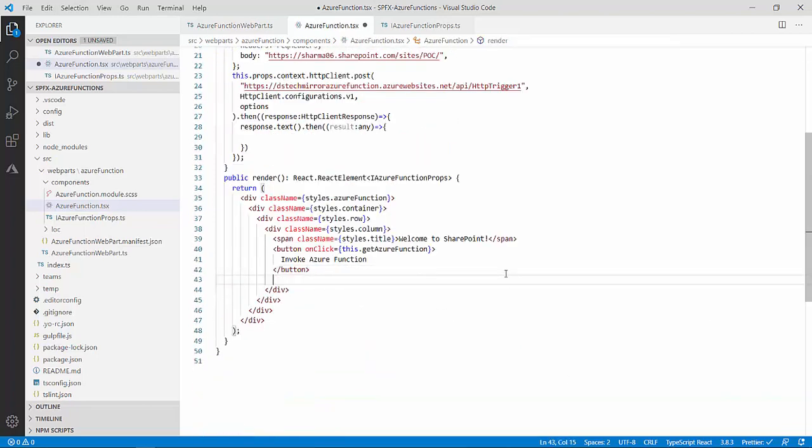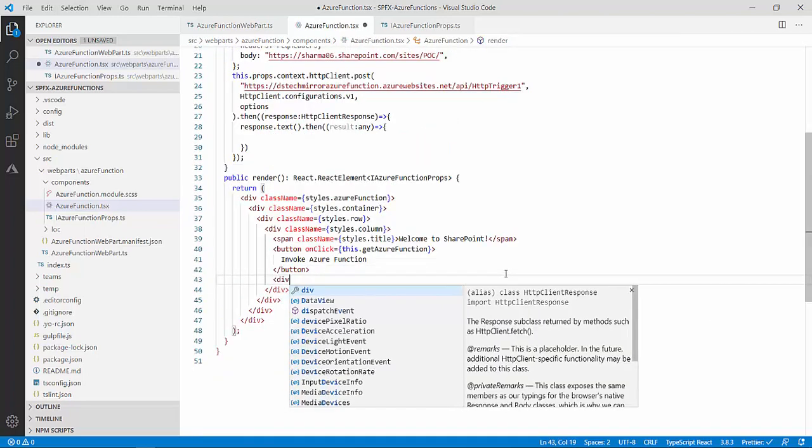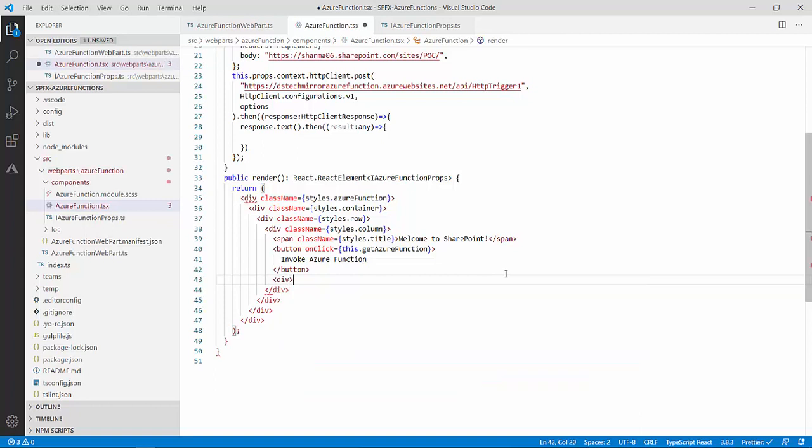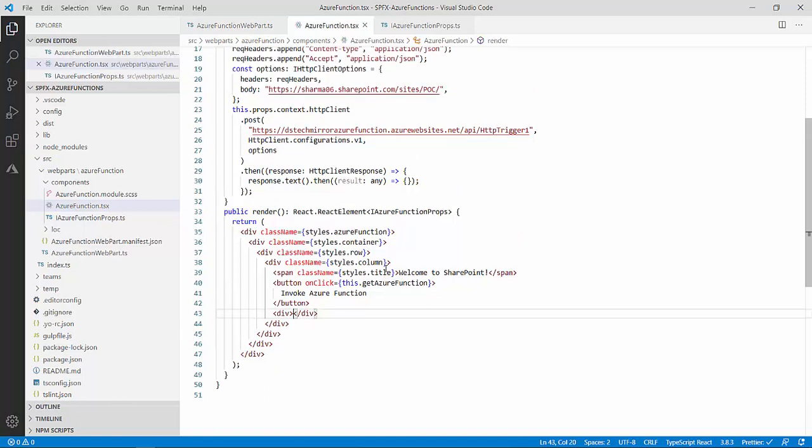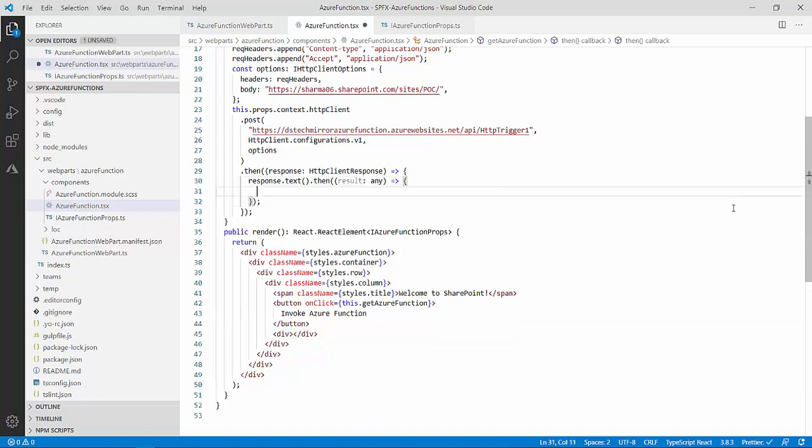After the button I will pass it. I will create a div, and inside this div I will pass my result. So the response which I get from the Azure function, I will show it over here in my web part. So over here I got the result from here. Now I told you we use state if we want to show that result inside the DOM, or if we want to operate on it.